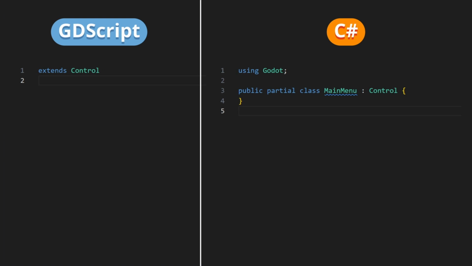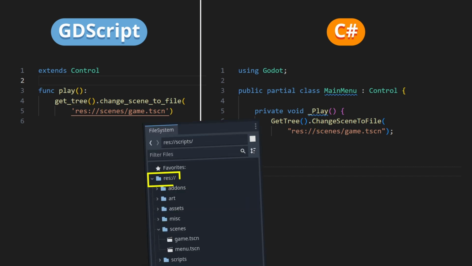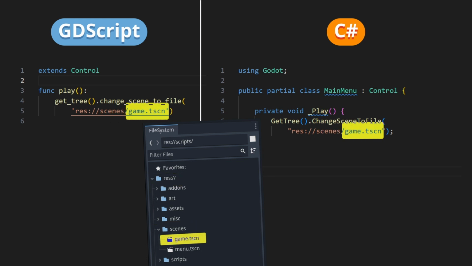Okay, so to switch to another scene from our main menu, we can simply use Godot's built-in getTree.changeSceneToFile method and pass it the relative path of our game scene file. As a quick reminder, this res:// prefix means that Godot will start looking in the project's root folder and then go down the path that we gave it.